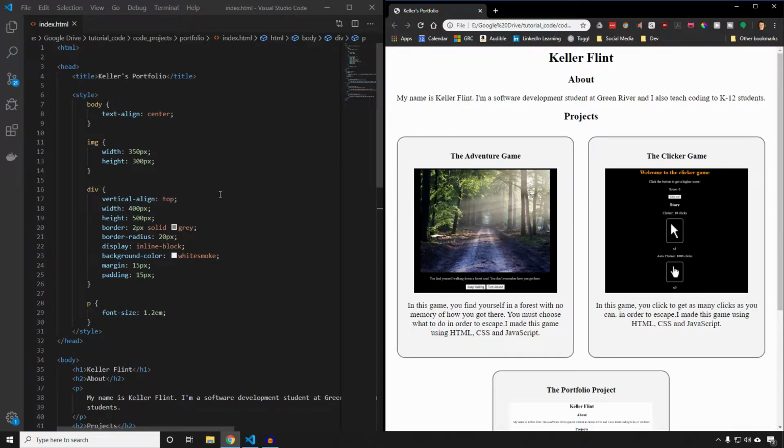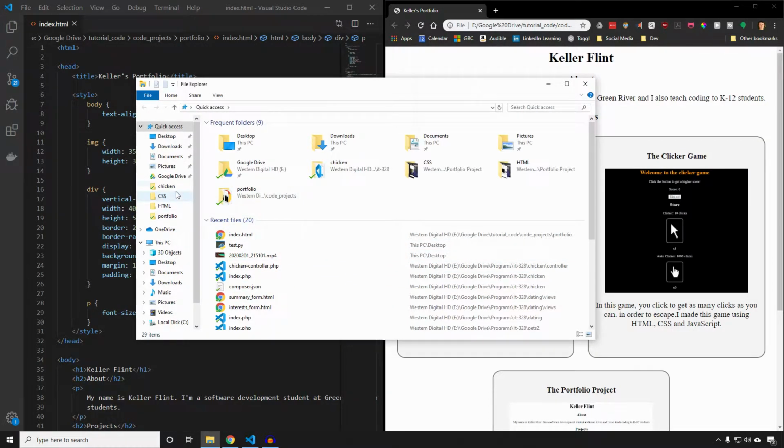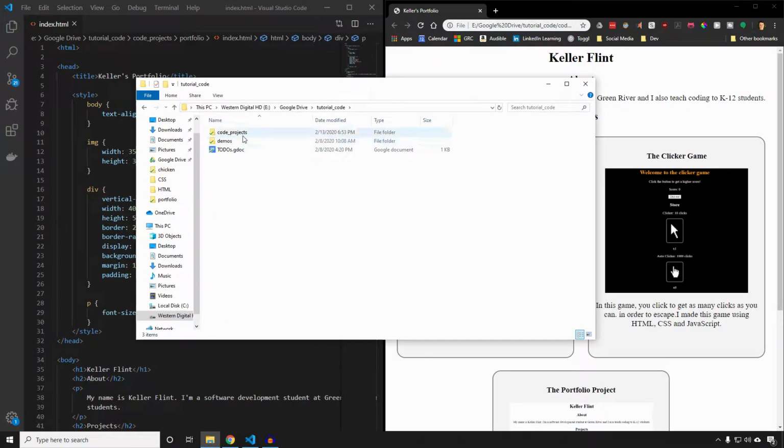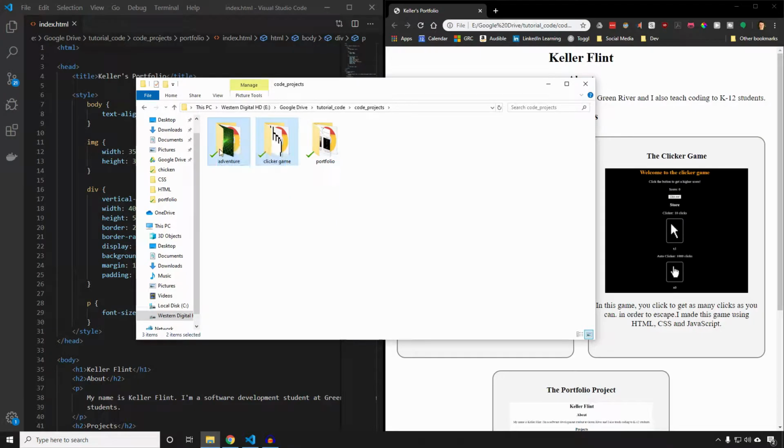And most of that process is not going to be programming. It's sort of going to be file management. So if you go ahead and open your File Explorer and find the directory in which all of your files are saved. For me, that's Google Drive and tutorial code. And then in my code projects folder, I have all of the different games I've made so far. What we're going to do to make these files accessible to our portfolio game is take both of these things, the adventure game and the clicker game, these folders, and drag them inside of our portfolio project.